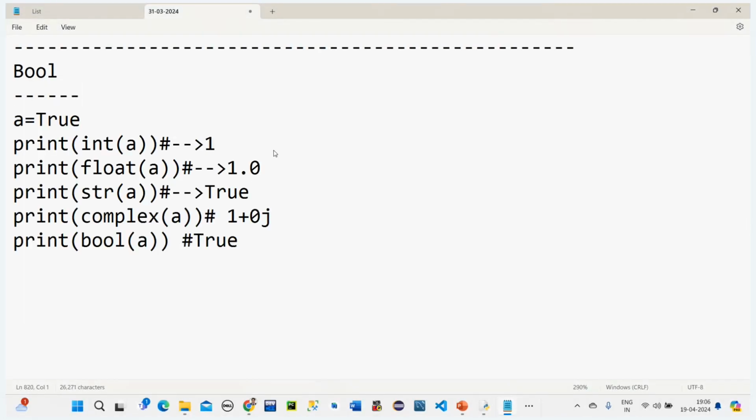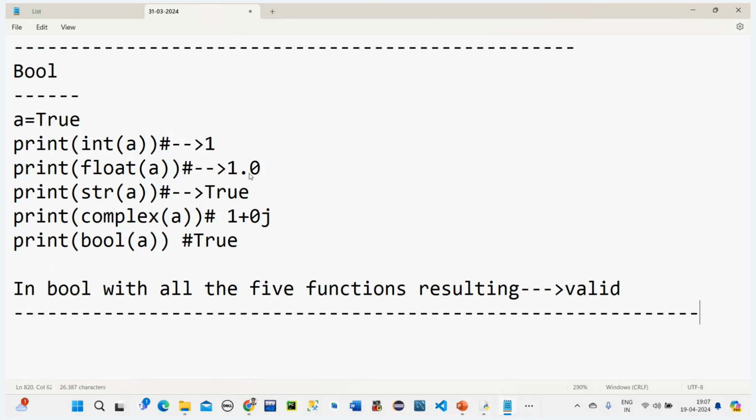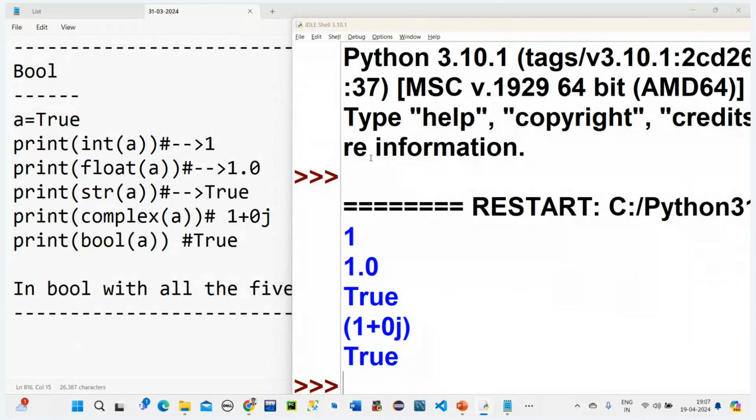So this is done. Now all are valid. In bool, with all the 5 functions resulting valid. Now that we have understood this, let's solve one small problem. Let's see if you can answer it.